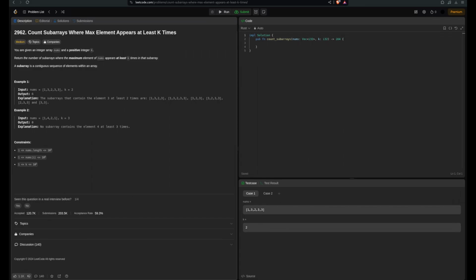Let's employ a sliding window technique, combined with a hashmap to keep track of the frequency of each element within the current window. First, let's initialize 2 pointers, left and right, to define the boundaries of the sliding window. Let's also create a hashmap to store the frequency of each element in the current window, as well as a variable to keep track of the maximum frequency seen so far.